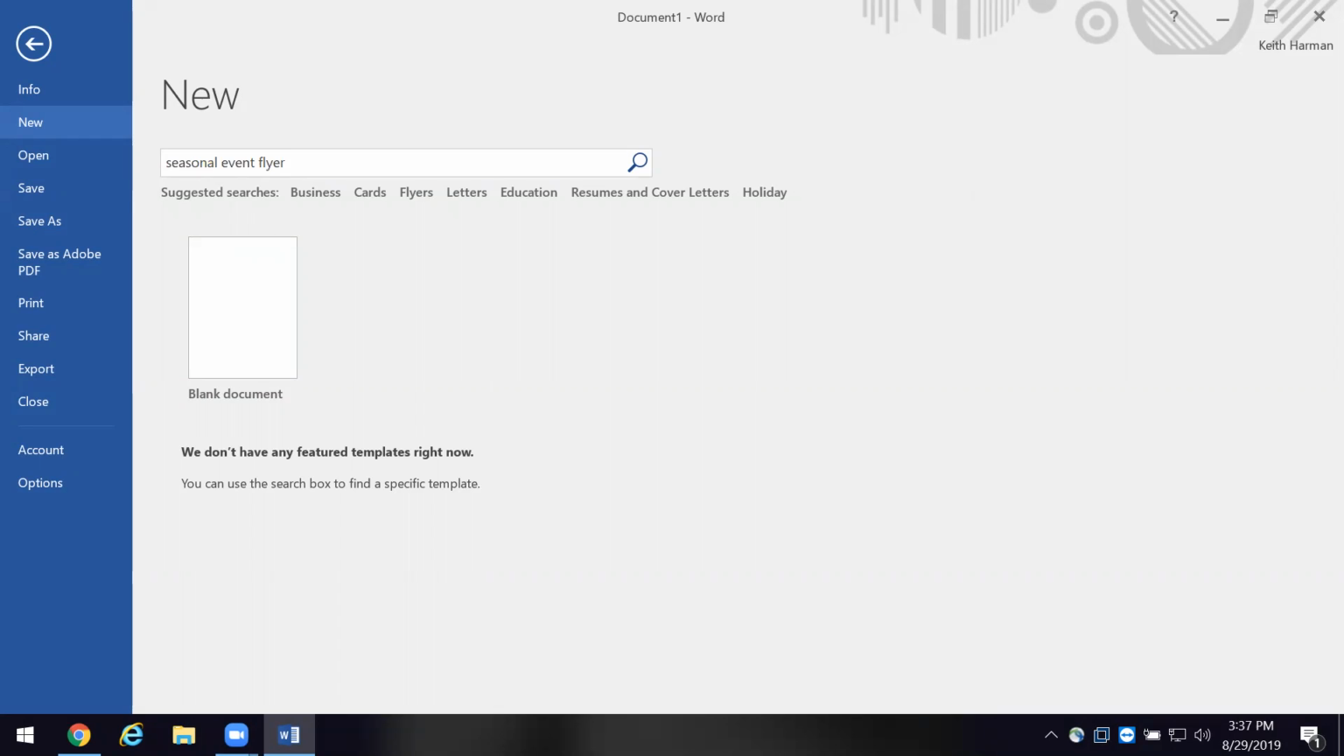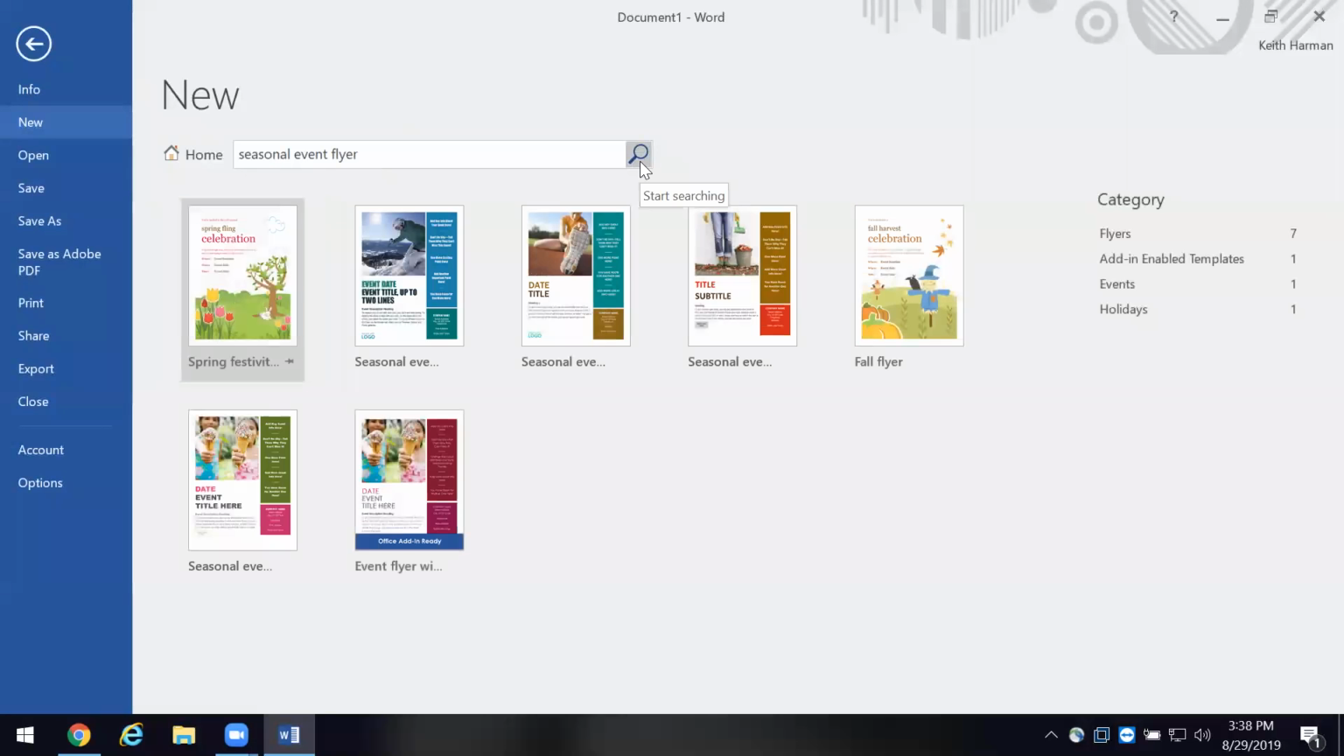Okay. And then I'm going to click and have it start searching. And we see the seasonal event flyer. Now, notice this looks a little bit different. You'll see, for example, this one flyer is shown in your book, figure 1.32, page 37. Here it is. And here are the search results. And it says locate the, this is point C, it says locate the seasonal event flyer template shown in figure 1.32 and click to select it.